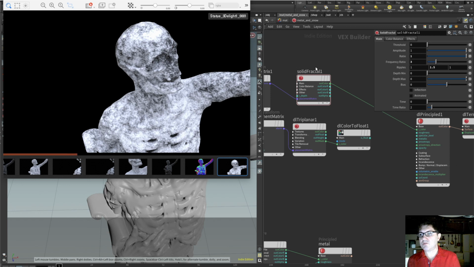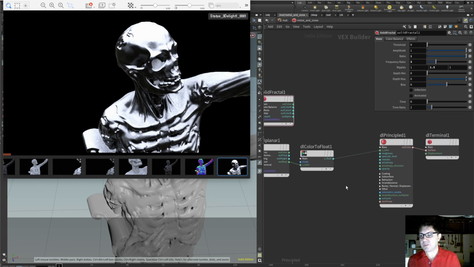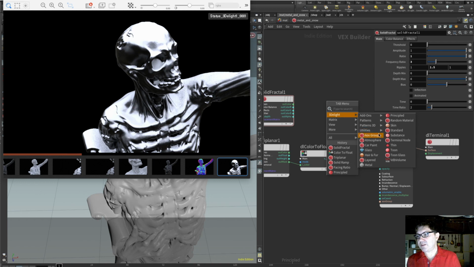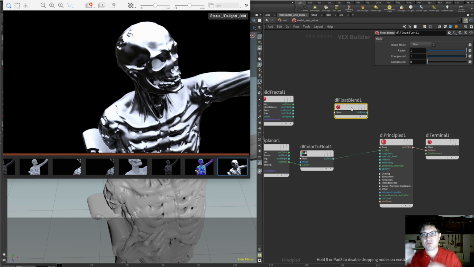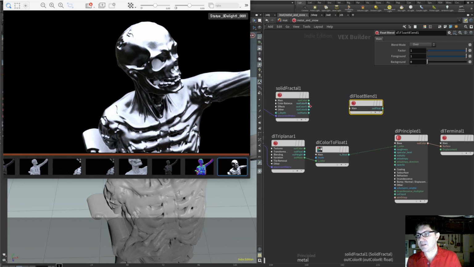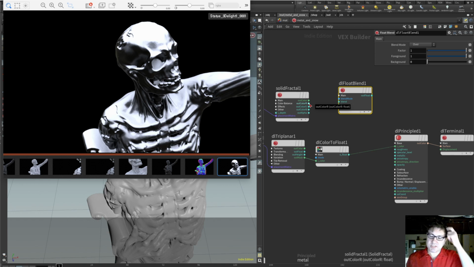So now I just need to figure out a way to blend this together with this, okay? And once again, 3Delight to the rescue. Under the utilities, we have a float blend. And since we're dealing with two float values, this is going to do the trick for us quite wonderfully. As a matter of fact, out of the fractal, I'm just going to use the red value, the R output. Keep in mind, floats are just grayscale values anyway, and in this particular case, I believe R, G, or B would give us the same exact result.